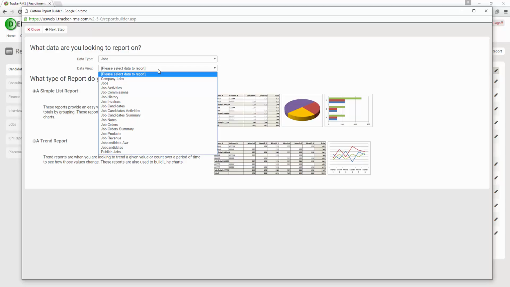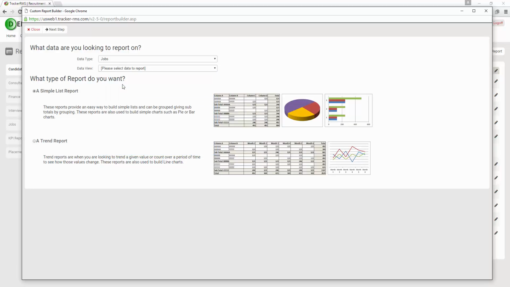If we wanted to build a report off of just the high level of jobs, we can select jobs here. If you wanted to report off of job candidates, that would be your short list or candidates inside of the job. Job notes would allow you to report off of notes, and so on and so forth. Here, if we wanted to pull a report off of jobs, I can hit that and say next step.